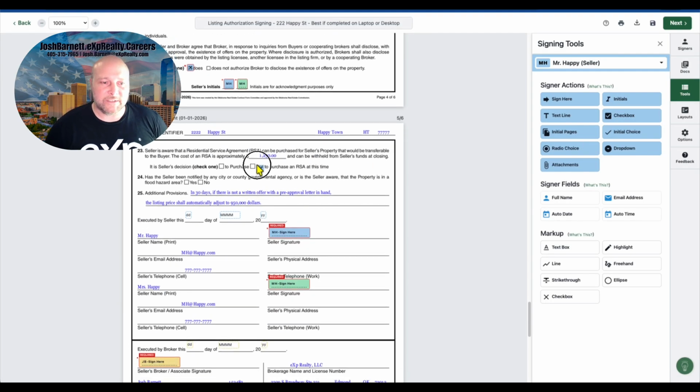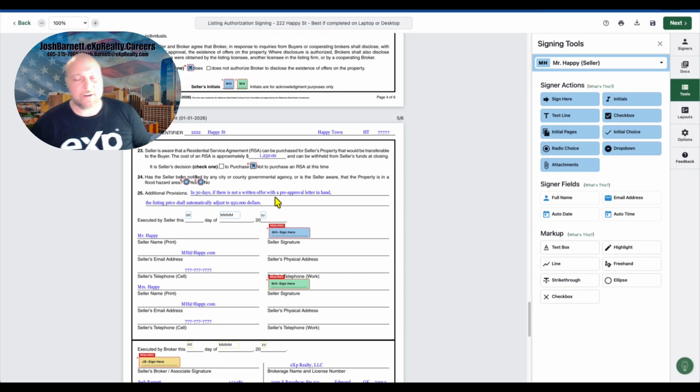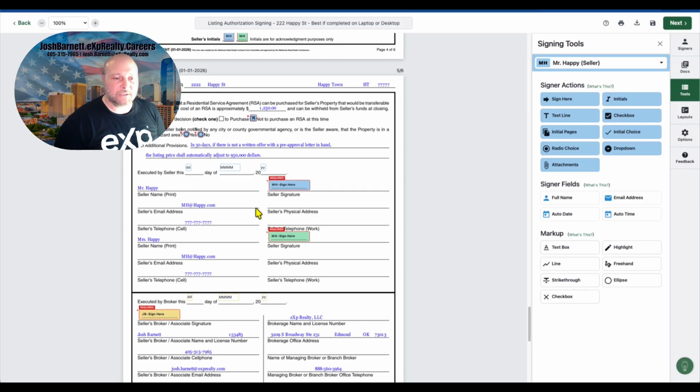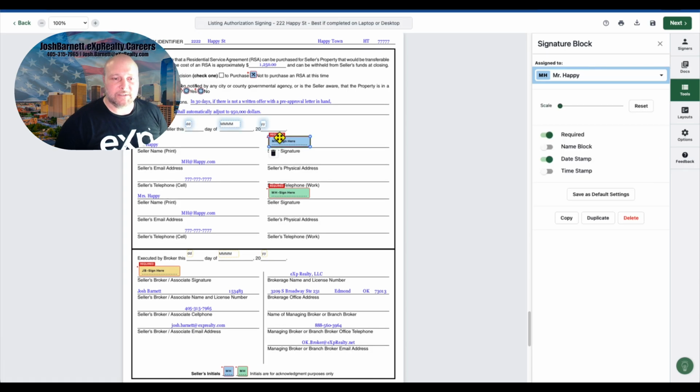Right here, not purchasing a home warranty. And then radio choice right here on flood zone. Make them pick that. Radio choice on flood zone, so that they have an option to select either one. And here we have the automatic price adjustment. If in 30 days there's not a written offer with a pre-approval letter in hand, the listing price should automatically drop to $950,000. Make sure that automatic price adjustment is in there.